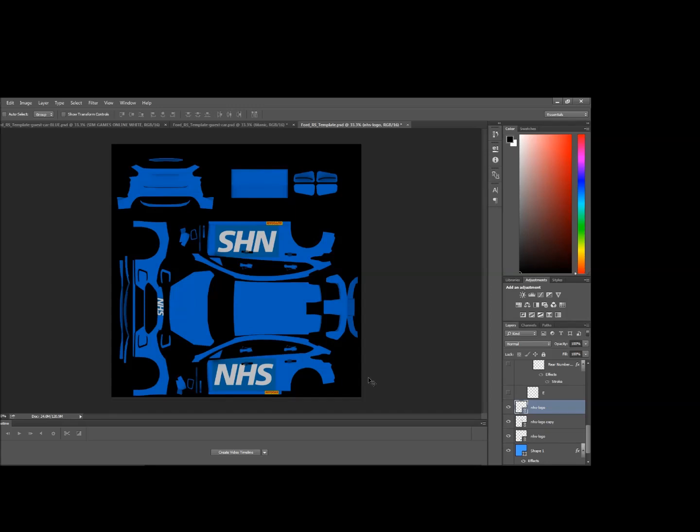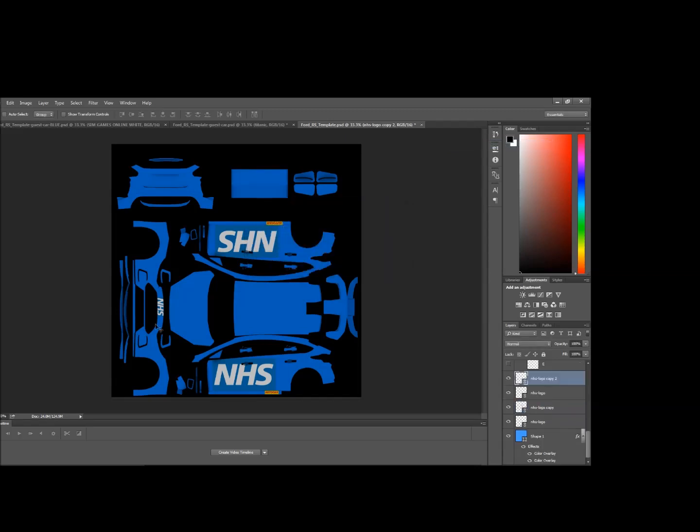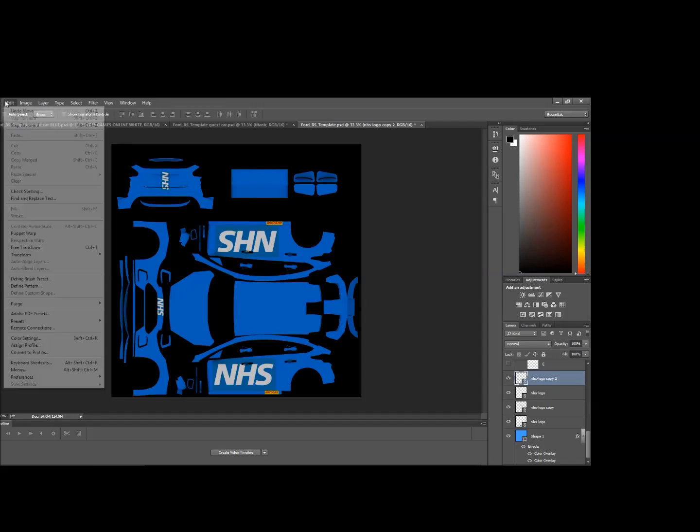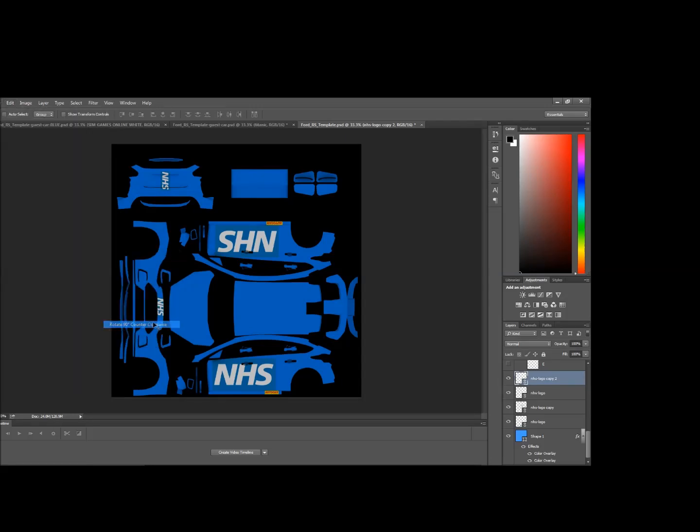And because we want the same size one again, we can duplicate that layer and move it over and put it in place of the rear number plate. So obviously you can keep going with that and create the design that you want.